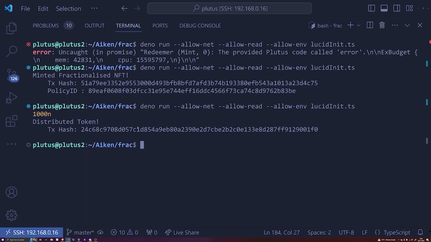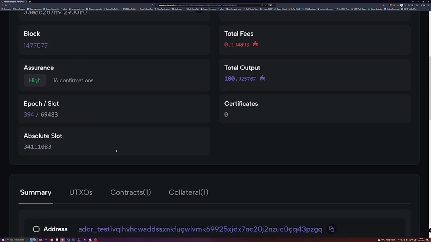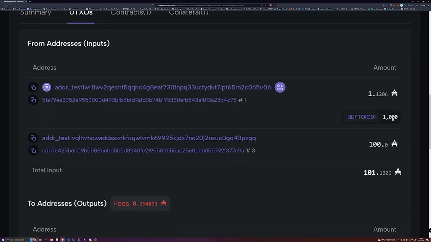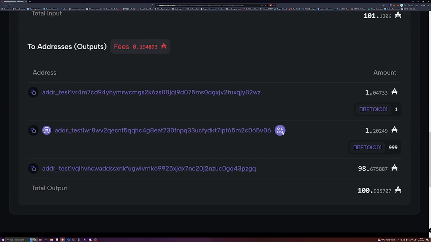But first, let's just check on that transaction. We can see here on Cardano scan, we've got our 1 token coming out. We've got 1,000 tokens coming in. We've got 1 going out and 99 going back to the contract address.